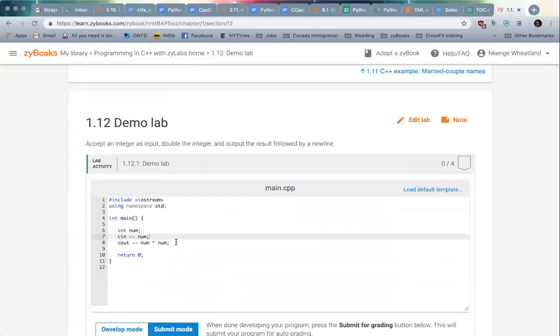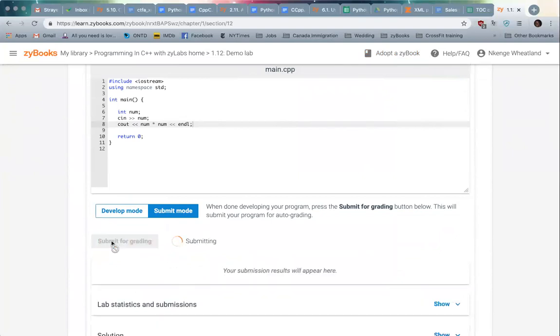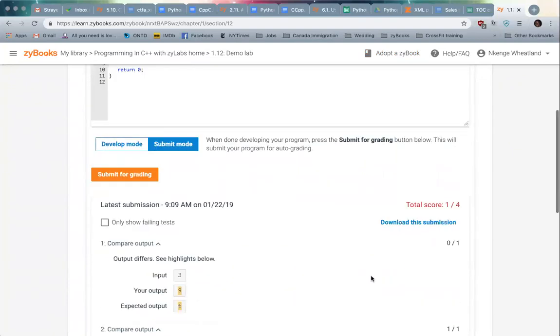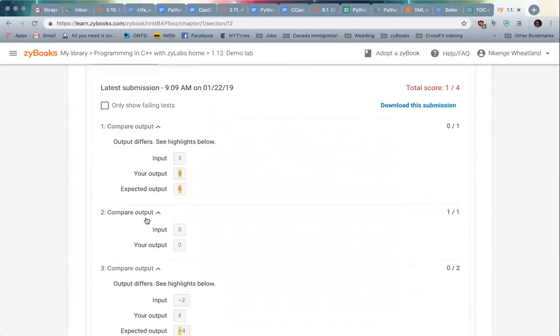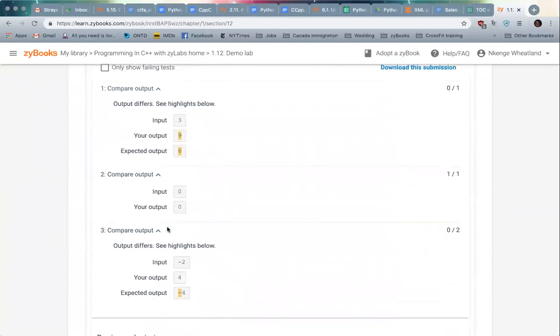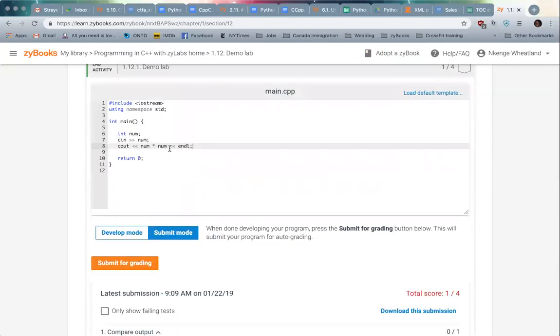So let me fix a few things. First, let me fix the endl, because obviously that's a problem in all of my tests. So if I submit it for grading again, my score's a little bit better. I got a 1 out of 4 this time. I can see that I passed that second test, but my first and third tests still have highlights in them. So as long as there's yellow highlighted in your tests, that means that those tests are still failing. But I've passed that second test now, so I do have 1 point out of the 4 possible points.